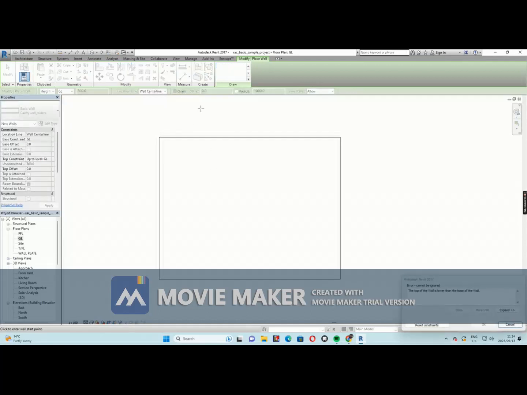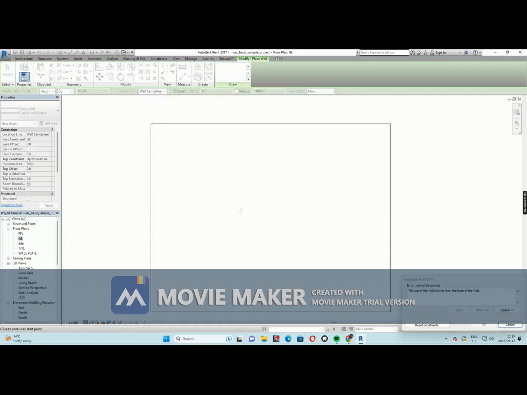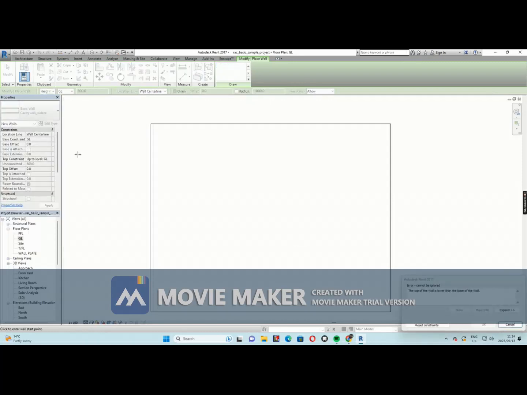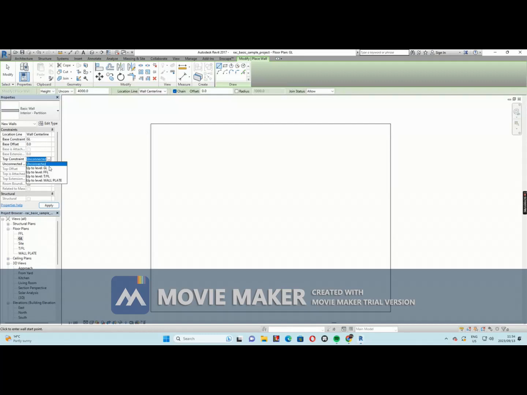Top wall is lower than over cancel. Let me start a fresh wall. Any wall. My wall is from ground level, from ground level. It's unconnected. It's taking me exactly to 4 meters. So I can change here. I want it to go to top of first floor. Then I can do this. Let me say I want to start drawing a double garage.